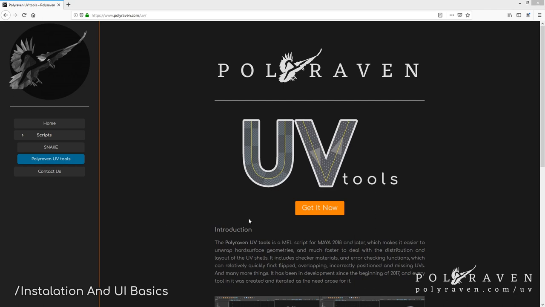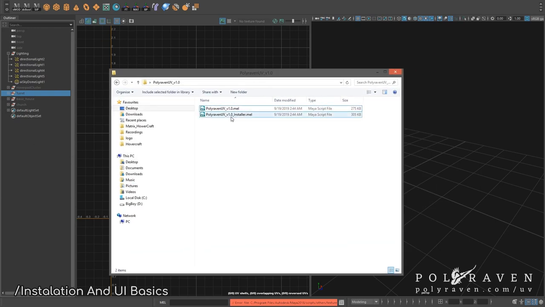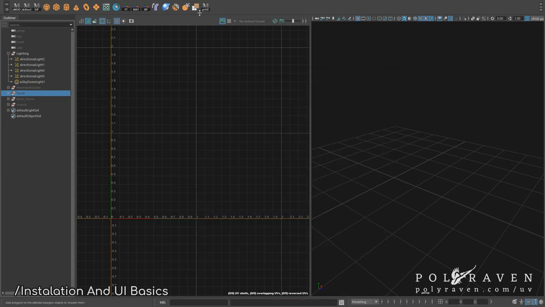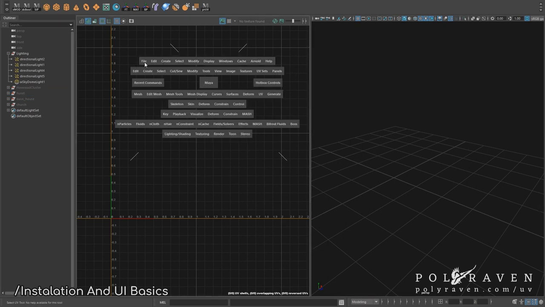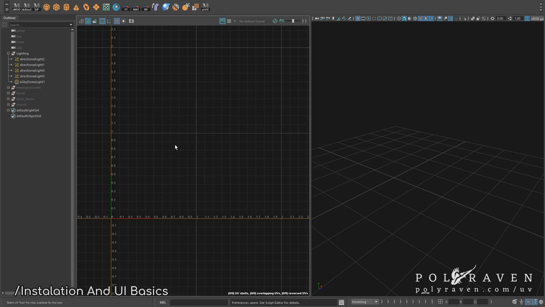So the first thing to do if you don't have the script yet is to get it from polyraven.com/UV. After that, the easiest way to install it is to drag and drop the Polyraven UV installer.mel into your Maya. In case you can't drag and drop for some reason, you can also open or import this file. After that, you can go to File, Save Preferences to make sure it doesn't get removed in case of a crash. To run the script, just click on this newly created icon in the shelf.